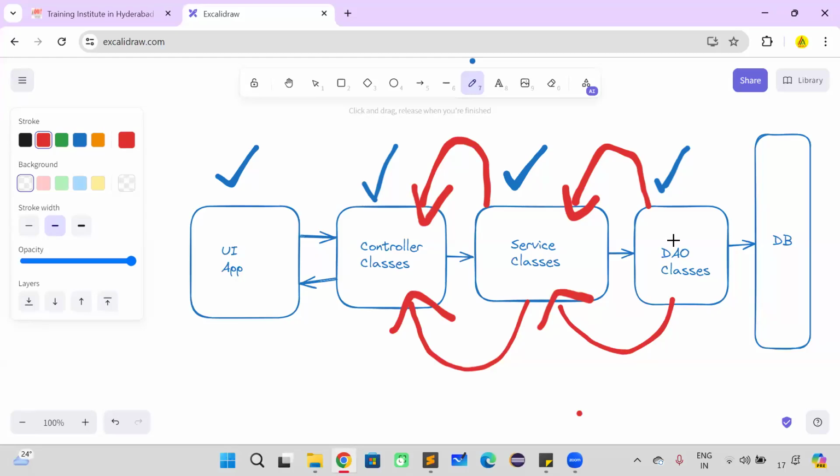There are 2 ways. By creating the object, one class method can call another class method. Creating the object is one approach. What is the second approach? By using inheritance. By using inheritance, or by extending the properties, one Java class method can call another Java class method.